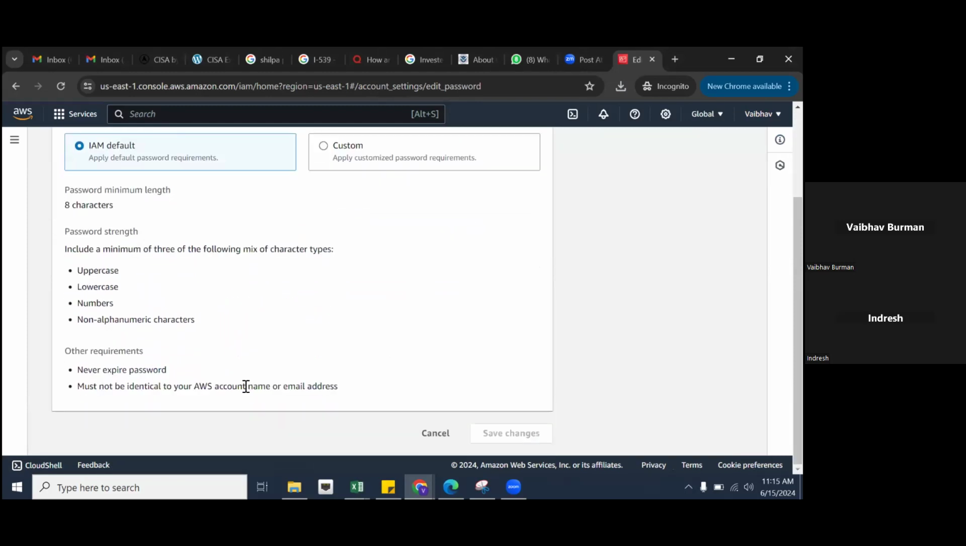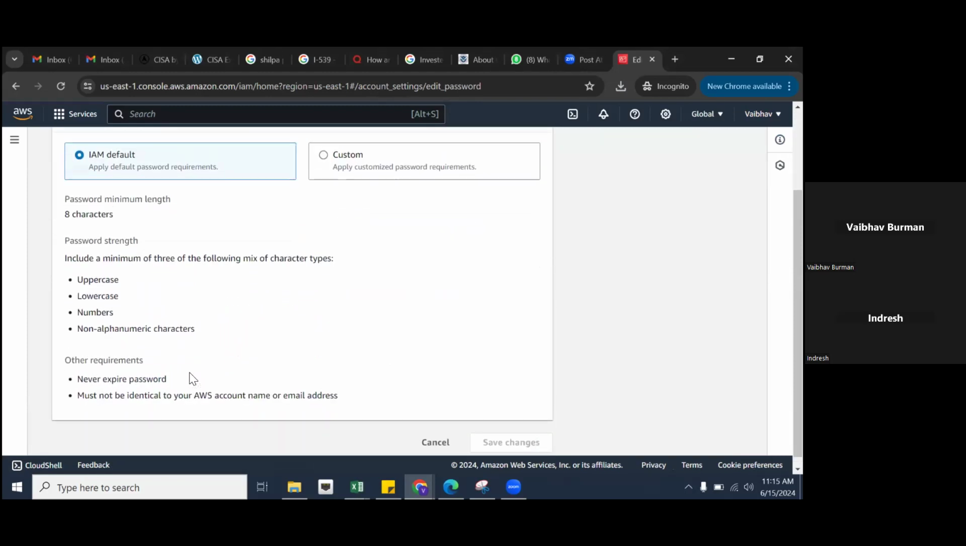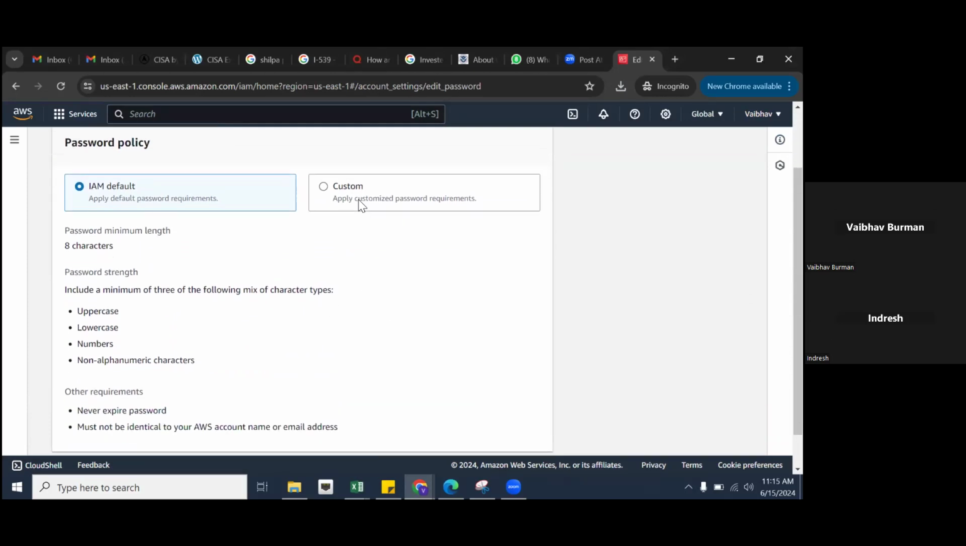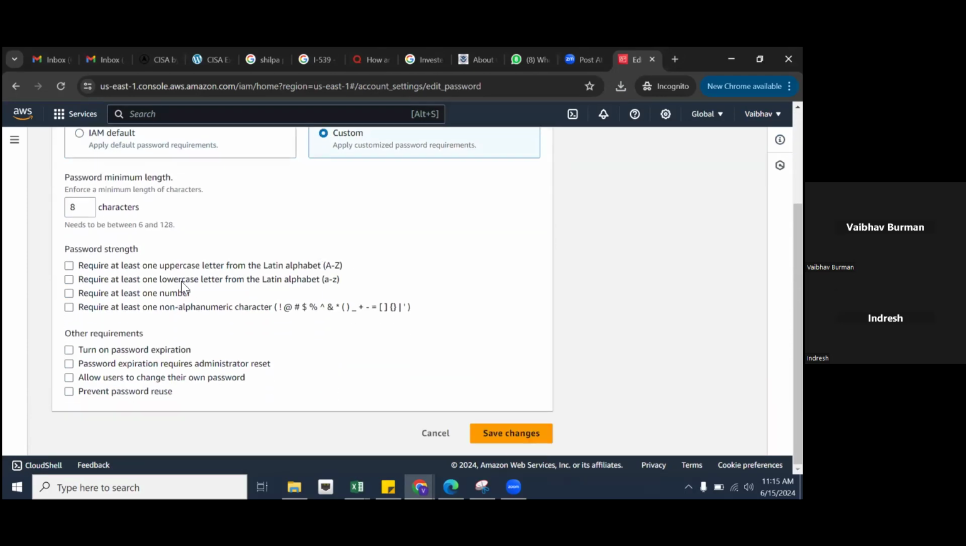This is by default what AWS has given you. You can click on custom. Now you can set up anything, like not 8 characters. You say now I want 10 characters. See, you can see 8 characters, 10 characters. It can go up to 128 characters.